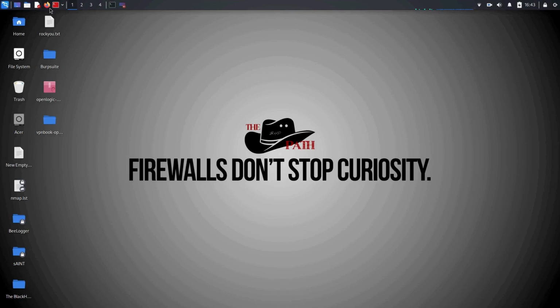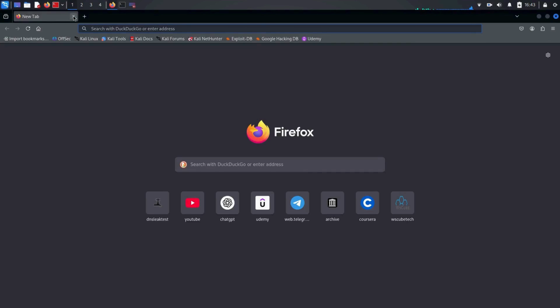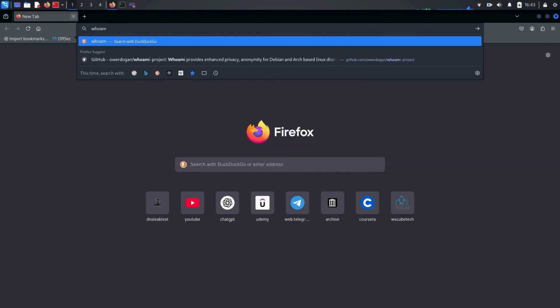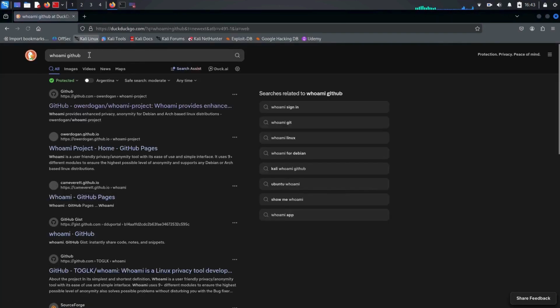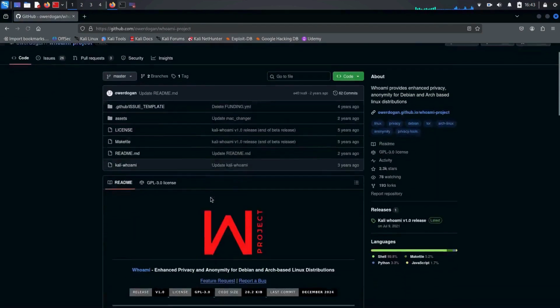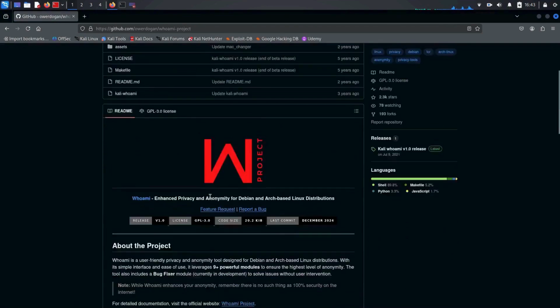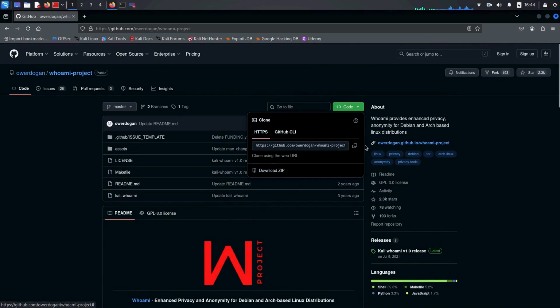Okay, so let's go to our browser and search for WHOAMI GitHub. We'll open this link and we'll copy the code from here. Then we'll open our terminal and type git clone and just paste the link.